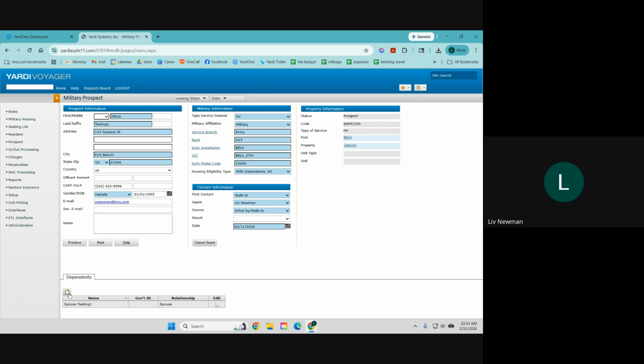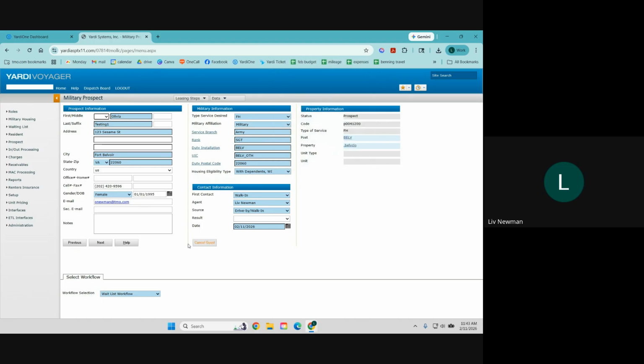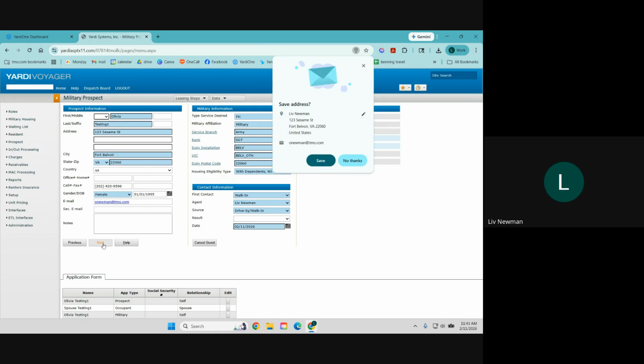Okay, if you have another dependent, you would go in and you would just add another one. But I don't have any more dependents, so I'm just going to keep going. The next screen is select workflow. Select workflow automatically clicks waitlist workflow for you, so you don't have to do anything at this stage. You can just click next again.